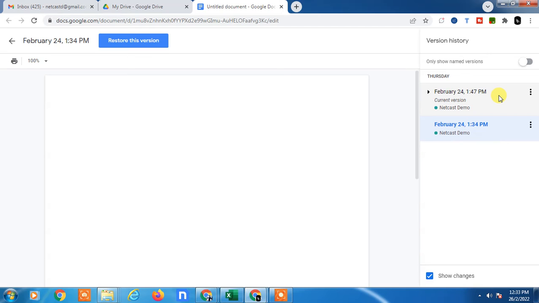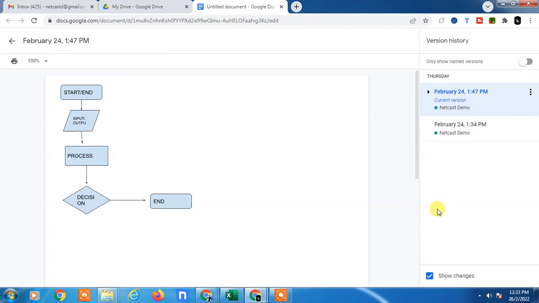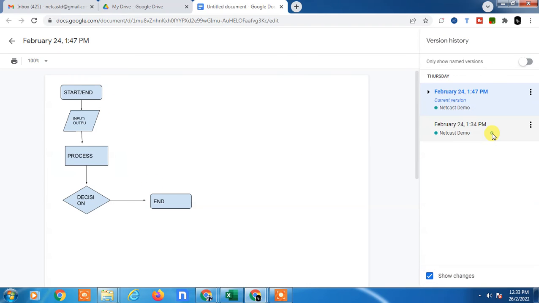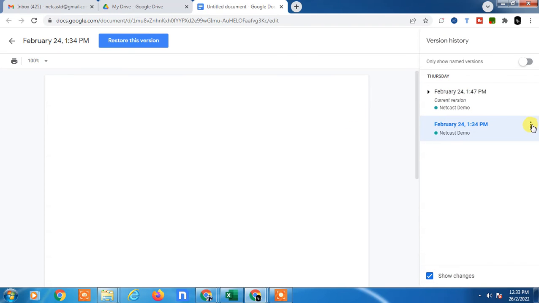I don't have much history because this is a sample doc, so you can click on it and you will see all the changes in a particular history. And you can also restore it by clicking this three dot option, and you can restore it. Okay, so if you restore it, your history will be restored and you can save the file.